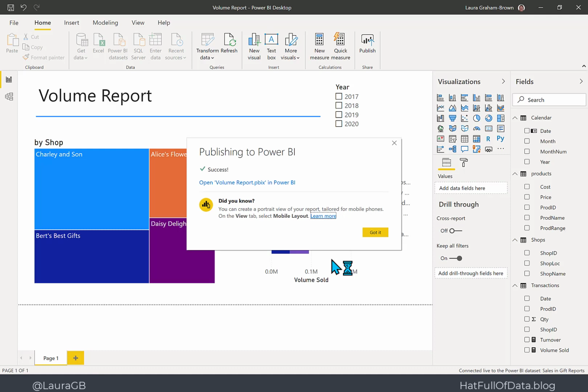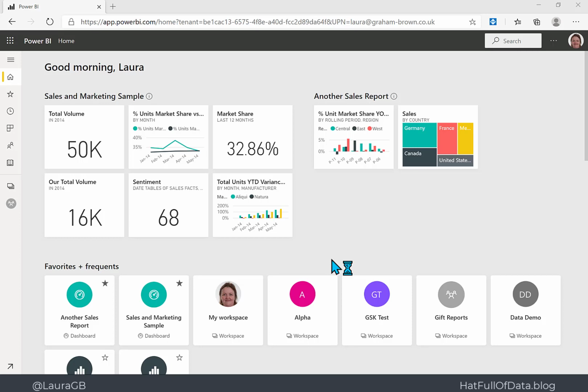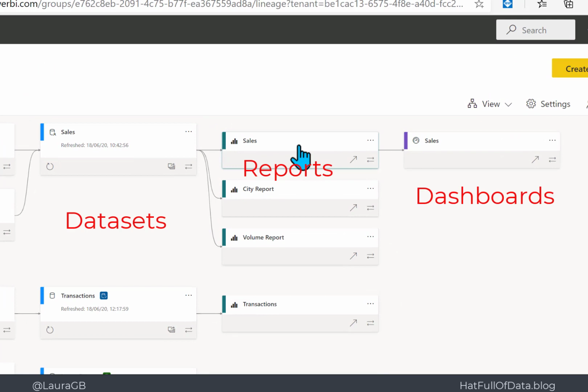So let's switch over to Power BI in the browser and see it in the workspace. So here we are in Power BI. Let's switch to our workspace of gift reports. And here is our workspace. Now, this view just gives you a list of all the reports all mixed up. So what I suggest in this case is we switch view to the lineage view. And here you are, you can see our sales report here. And you can see all the reports that come off our sales report, and even if those reports go onto a dashboard, and we can see our certified and promoted data sets below.